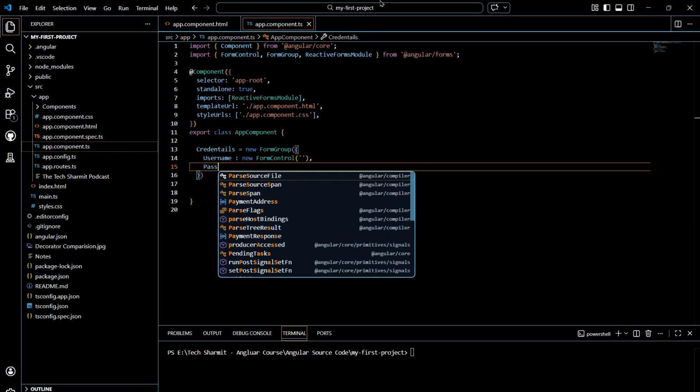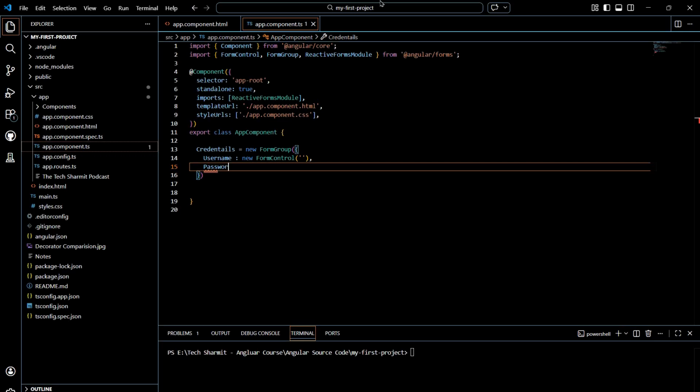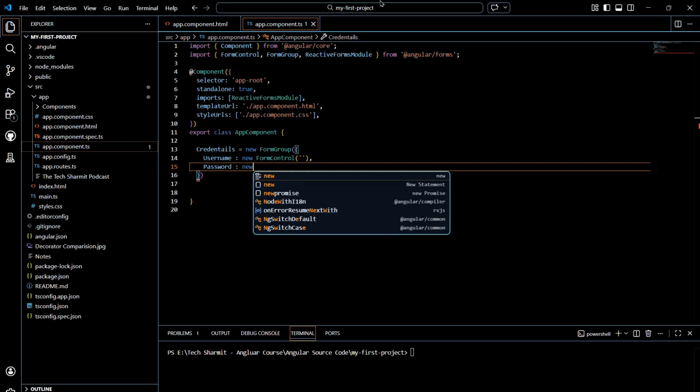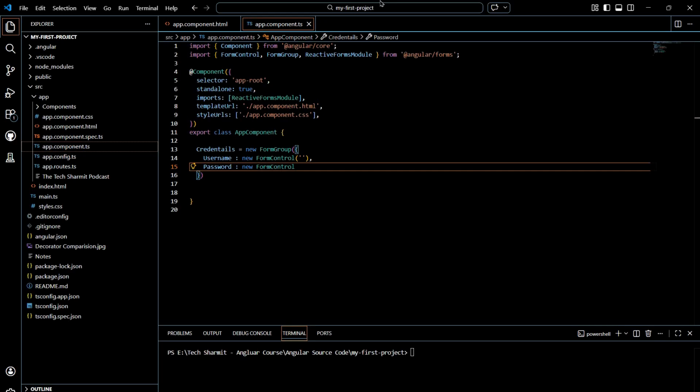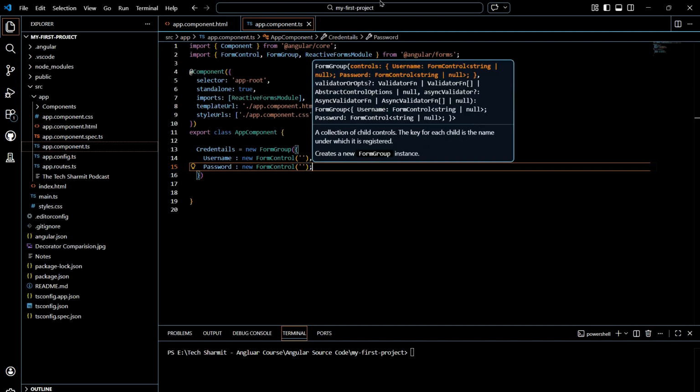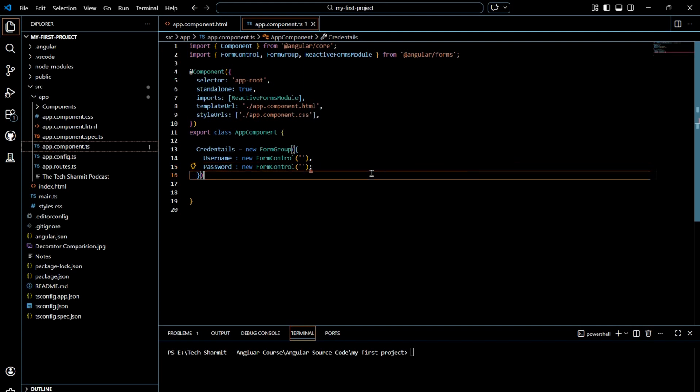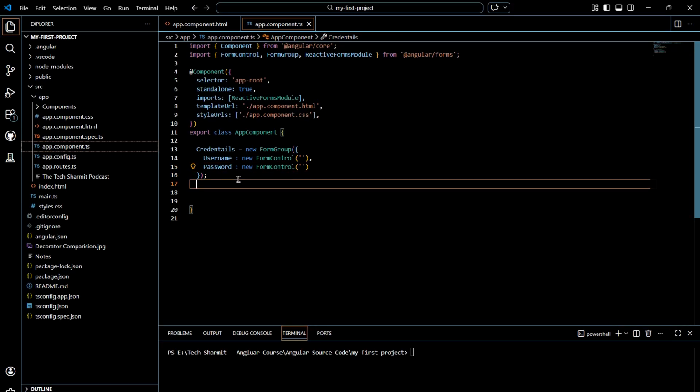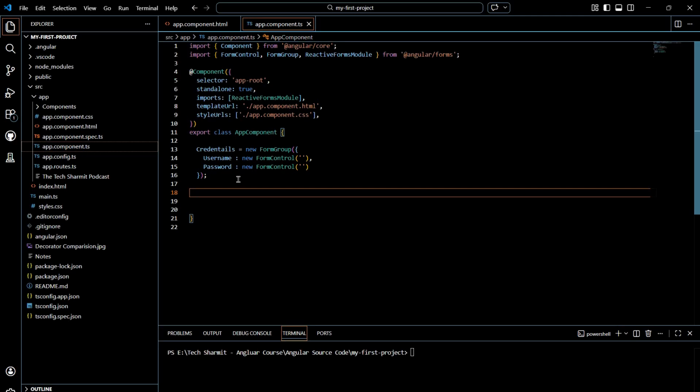Then we will write here password. Okay, colon new FormControl, and remember whatever you are writing here, it should be in the same case, because here capital A is completely different from small a. It is case sensitive. So always make sure that you are providing the right values. So here I specified password colon new FormControl, and after that we will write a semicolon, not here, it should be here. Perfect. So this FormGroup is ready now.